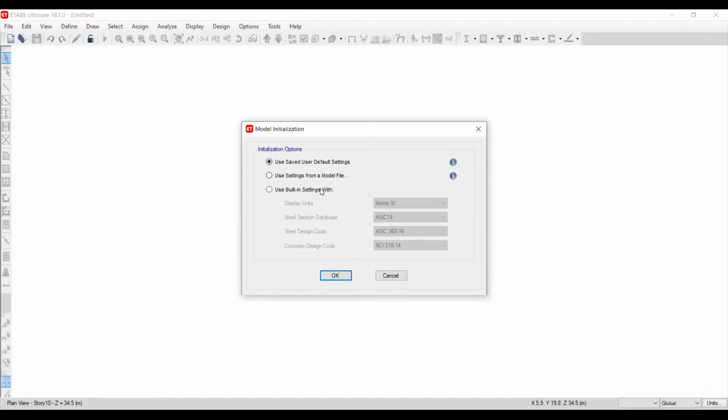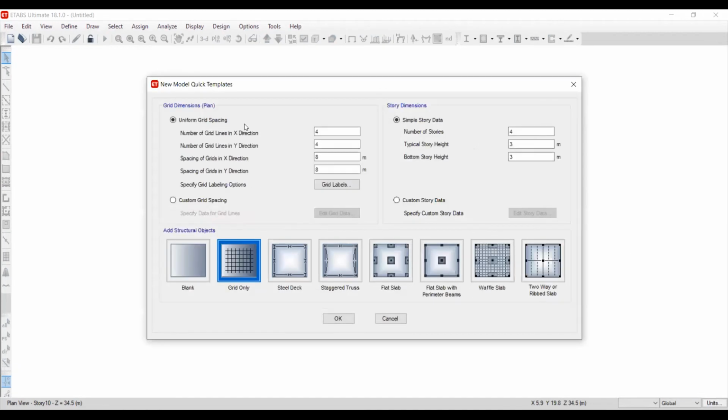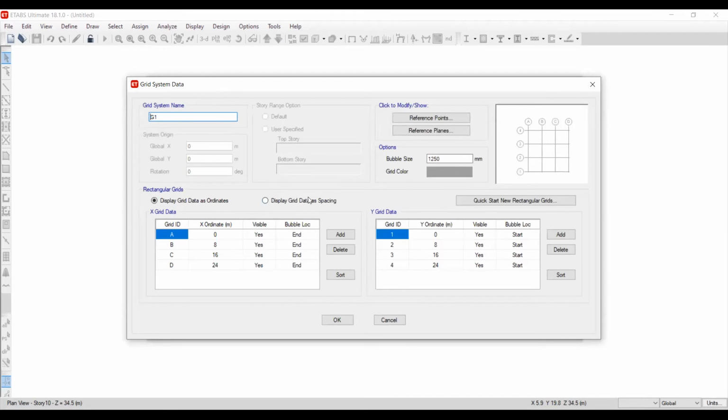So metric again, SCI. Now if I'm going to use the grid system for irregular, I have the entity grid system. For example, I have A, B, C, and D. And I have here 1, 2, 3, 4. You can see this A, B, C, and D in the x-grid direction. And I have 1, 2, 3, 4, 1, 2, 3, 4 in the y-grid direction.